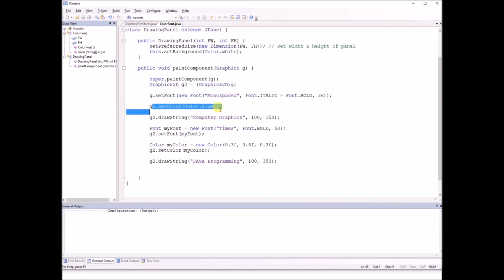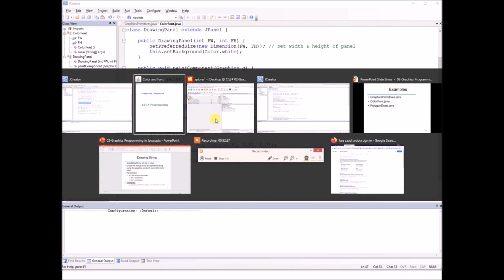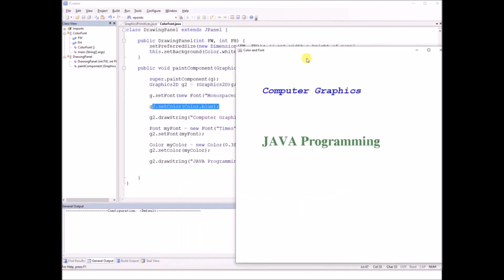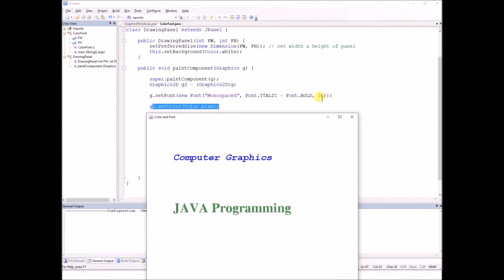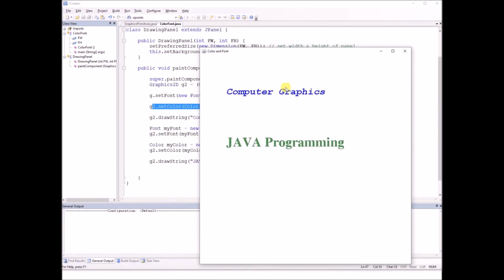Then we set the color to the blue. Now everything is going to be drawn in the blue color because the default color was the black, but we override this default color. Then we draw the string computer graphics. As you have seen, the computer graphics was in the blue color because we have set the color to the blue, and the size is 36, and this is written as italic and bold. So this computer graphics is not only italic but it is also bold.